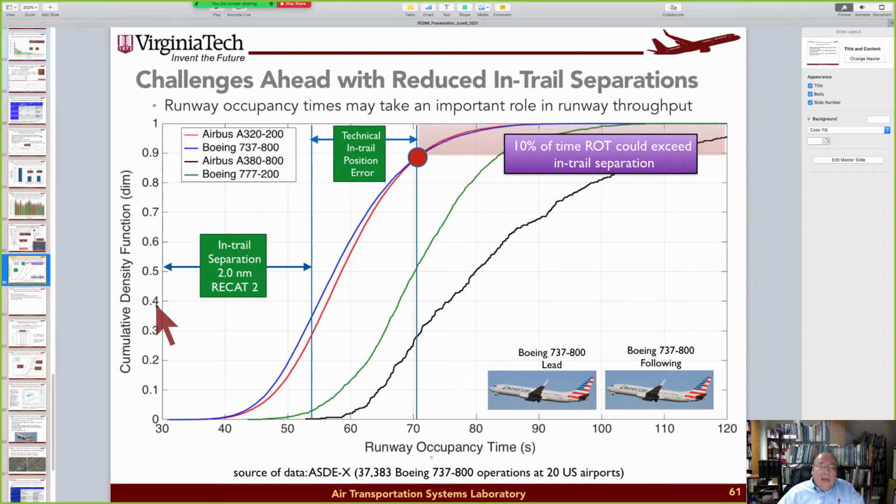At the end of the day, part of the story here is that as we push towards reduced in-trail separations in the NAS, the challenge is also to make sure that we can contain the runway occupancy time. With the output of this kind of model, you may start thinking that if I reduce in-trail separations down to 2 miles in the future under RECAT 2, that starts pushing the envelope. That would be about 54 seconds in the air between two Class 737-800 vehicles.